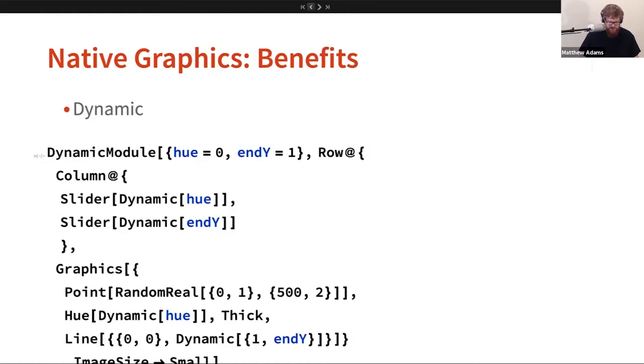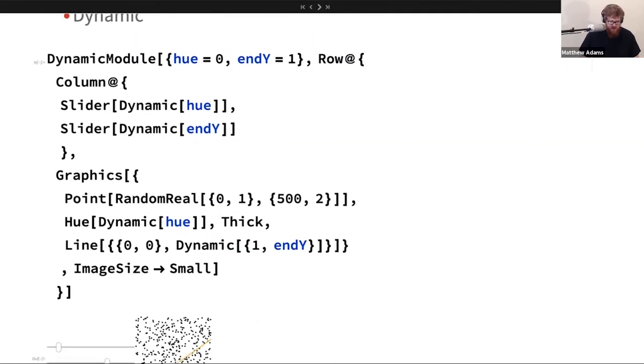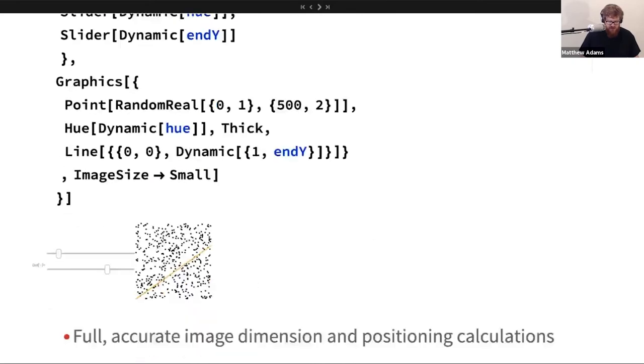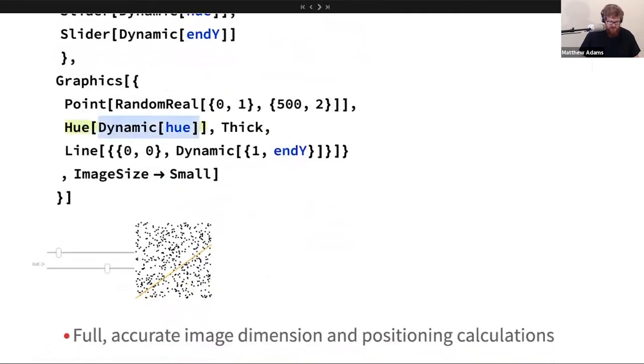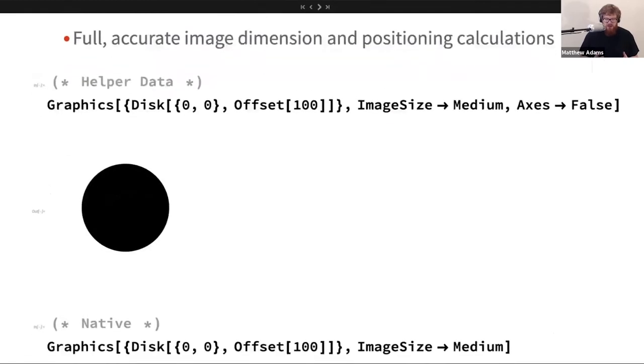A few of the benefits. Native graphics does bring us dynamic inside the graphic. So here's an example with Hue. See, I drag, change the line color. For example, with the line endpoint. This graphic is being rendered natively. I just put a bunch of points in the background to show that it's performant. Also gives us full accurate image dimension and positioning calculations.